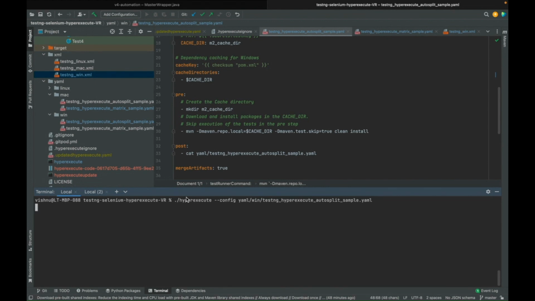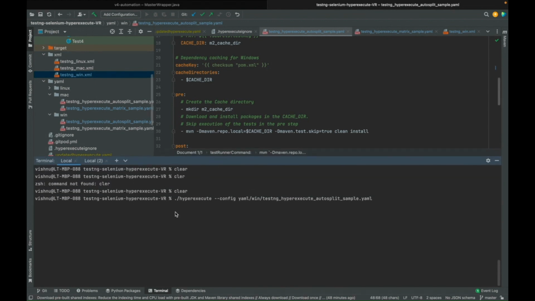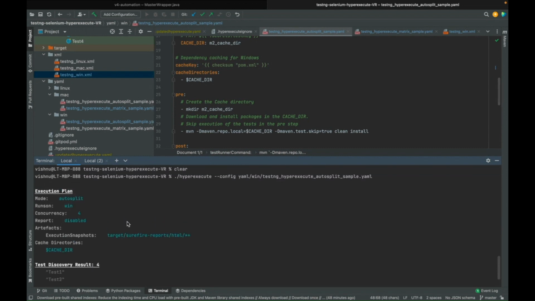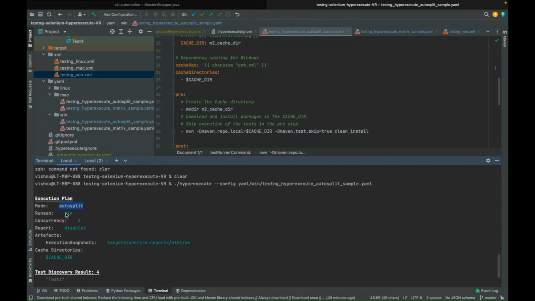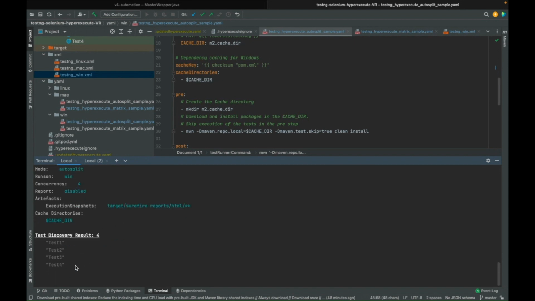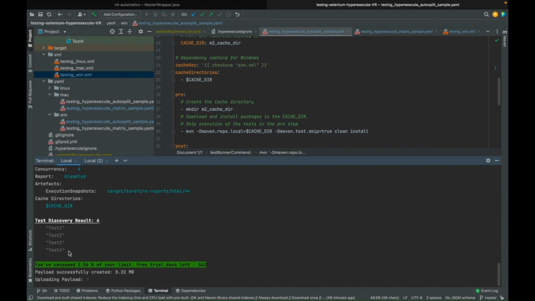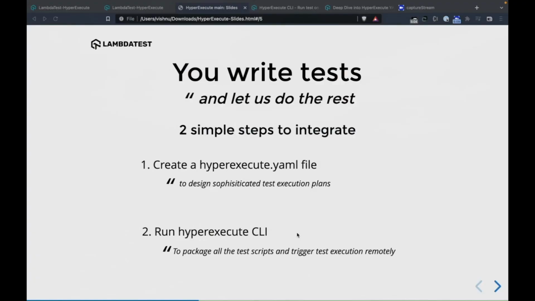As soon as I trigger this, it'll start the execution. As you can see, it's an autosplit mode, running on Windows with the concurrency set to 4. These were the four classes that were supposed to run. So these were discovered, and as you can see, it's packaging my complete test suite and uploading the payload to the HyperExecute machines. If we go back to the dashboard here, it detected an execution.